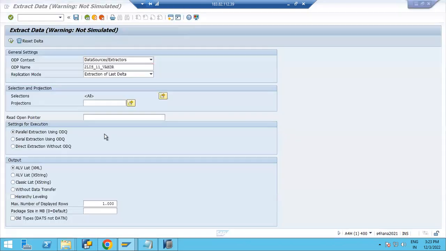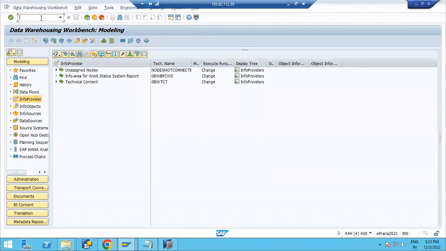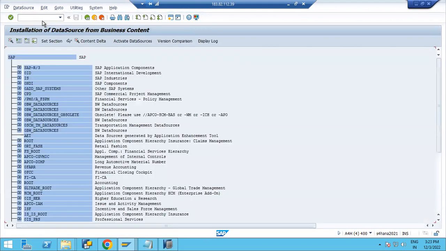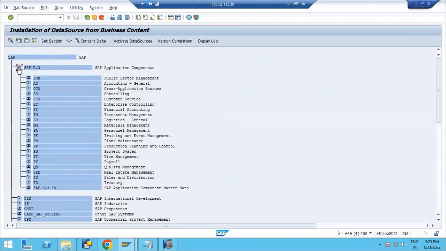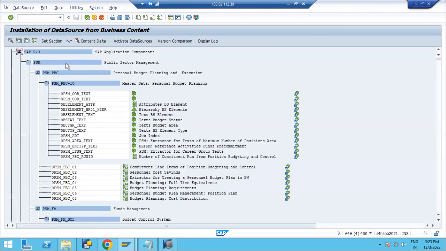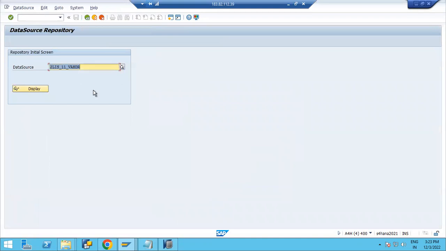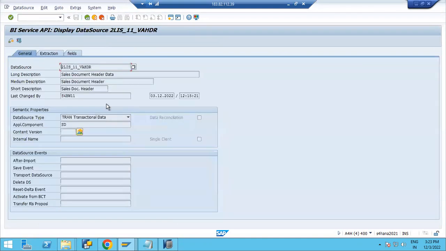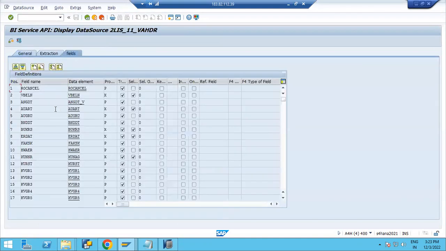I already discussed it in an earlier session. There is a code, RSA5 or RSA6. Or you can go to RSA2, which is a T code. You put the data source and you can check here what fields are available.